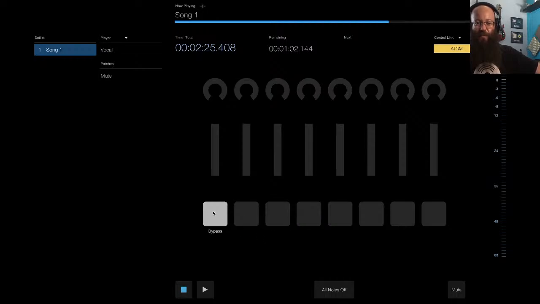So I did knob 4. Right now, let me see if I can do this here, show you guys. I've got my Atom controller here, and knob 4 is assigned to my delay. I don't know why I did a knob. I probably should have done a pad or a button, but it's a knob.